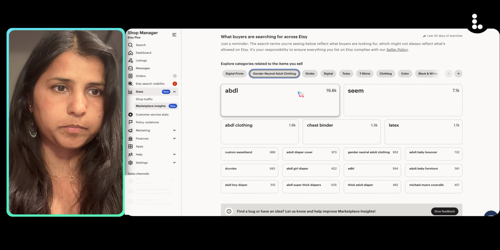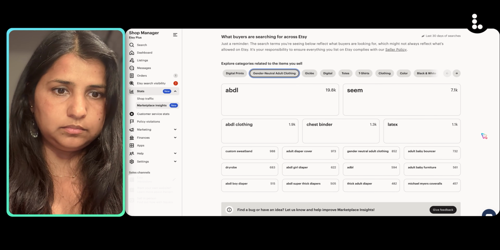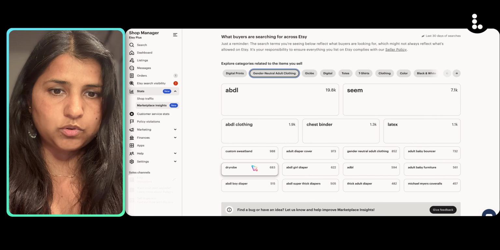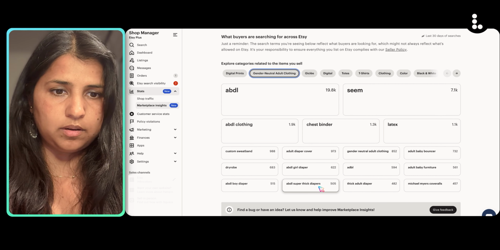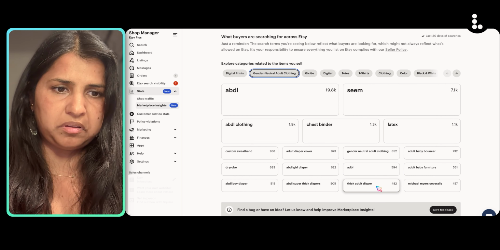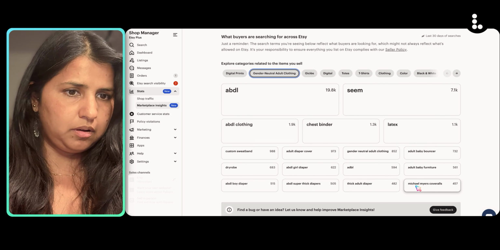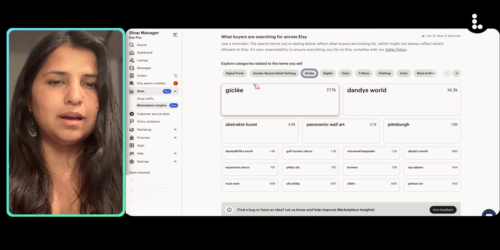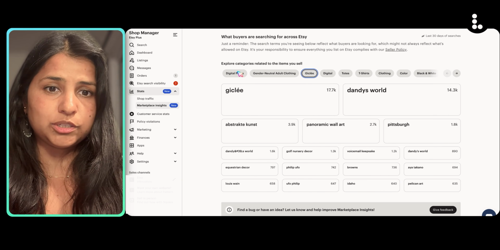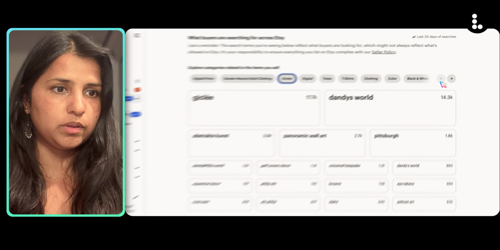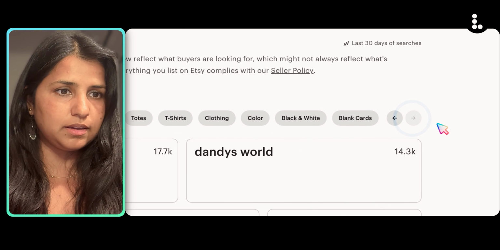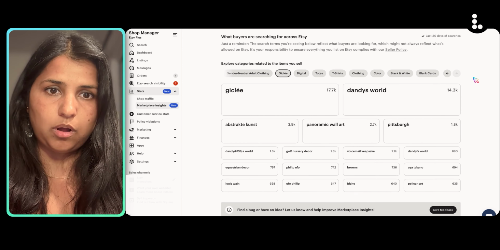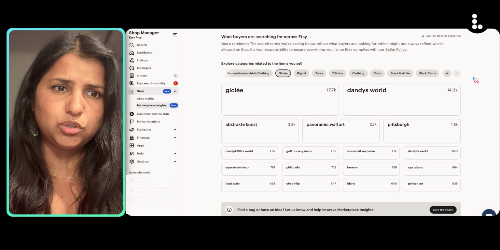Okay, I'm gonna continue. Gender neutral clothing. Yeah. Custom sweatband, dry rolled. Super thick adult diaper. Chest binder, see. Weird. Okay. Dandy's World. So the default category is digital prints, then there's gender neutral clothing, and I think this data is not that much. So explore all the categories related to items you sell.